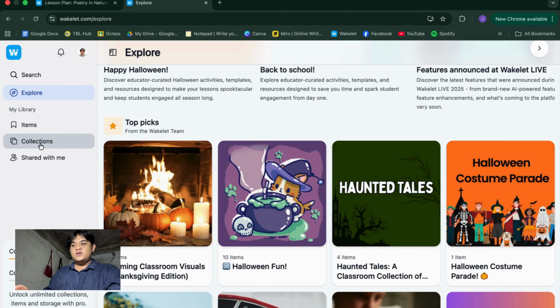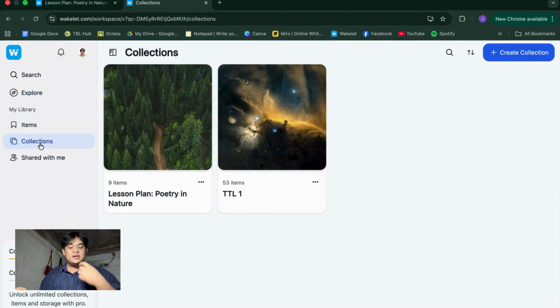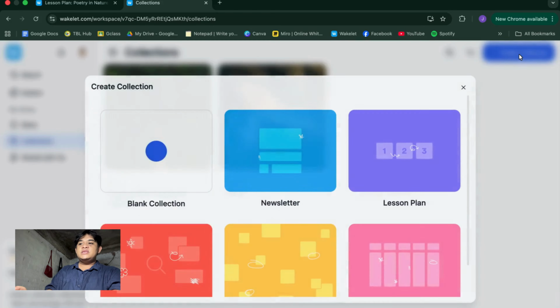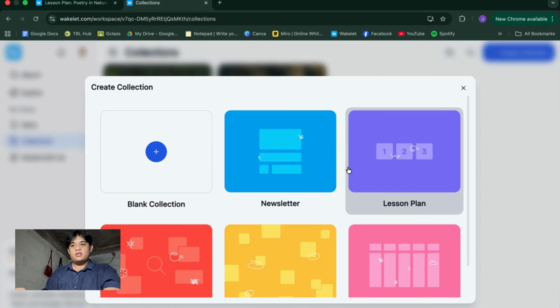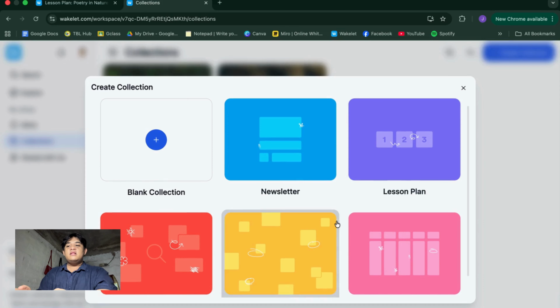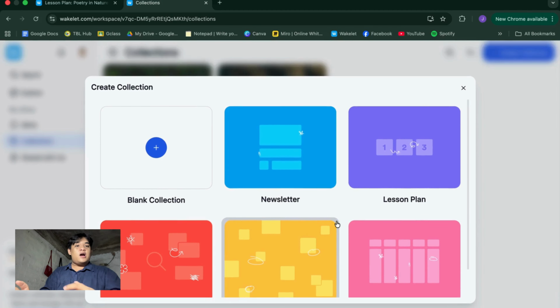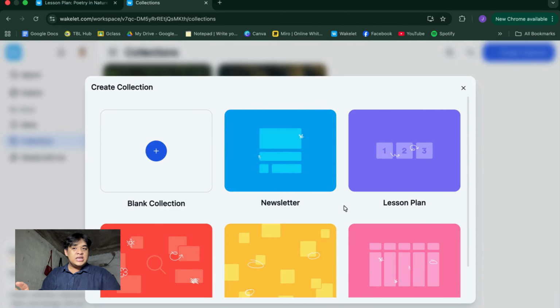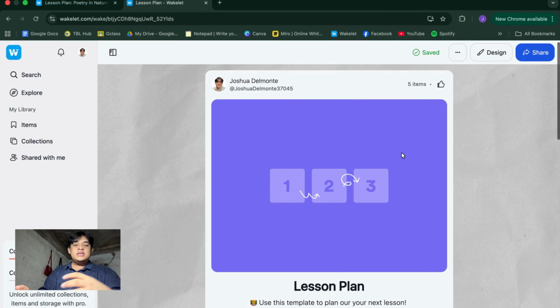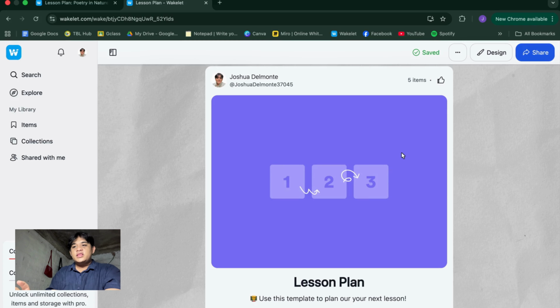So let us go to our agenda of creating a lesson plan using Wakelet. To start off, click the plus sign, create collection. In this, you can see that you can create your blank collection. You can even create newsletters, lesson plan, research, choice board, and weekly planner. But for our agenda for today, I am going to teach you how to create lesson plans using Wakelet. Let's click this. So this is a typical template of a lesson plan for Wakelet.